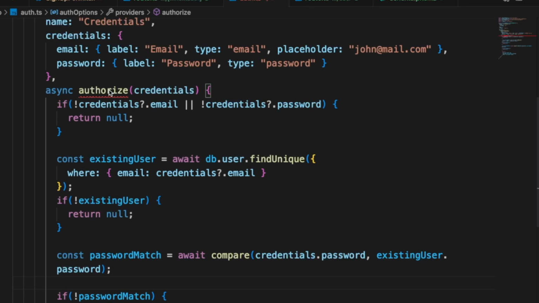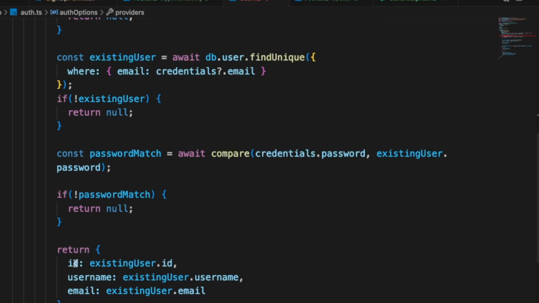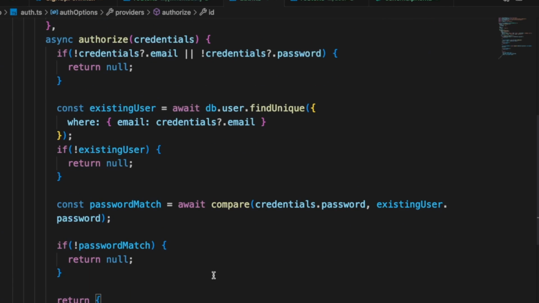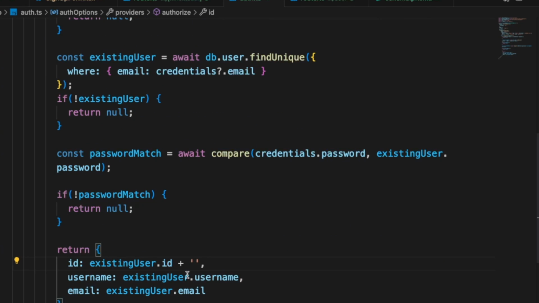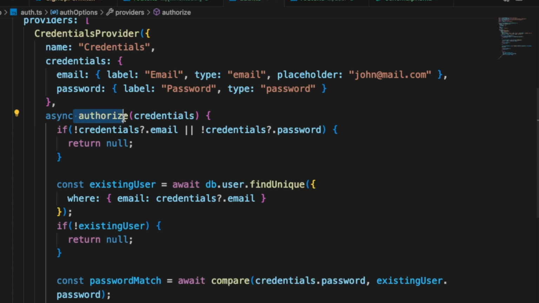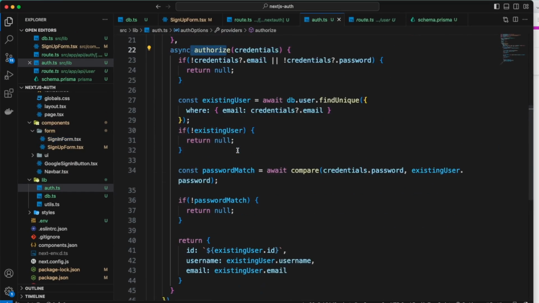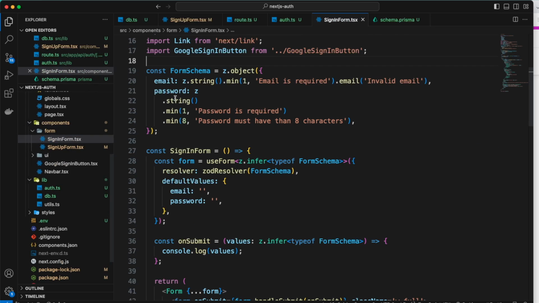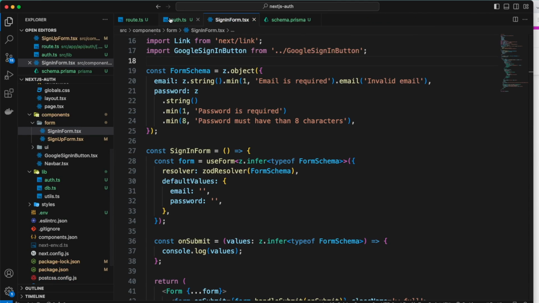Great. We get this warning here. That's because this id is returning a number. We need to change that to string. You can say plus string here to change that to string. As you can see, it's gone right now. Or you can just wrap this with backtick. So let's cut that out. Use backtick like so, and put the existingUser.id inside a backtick. So now it's not gonna get any warning. So now let's go to the sign in form. I'm going to close another file here.